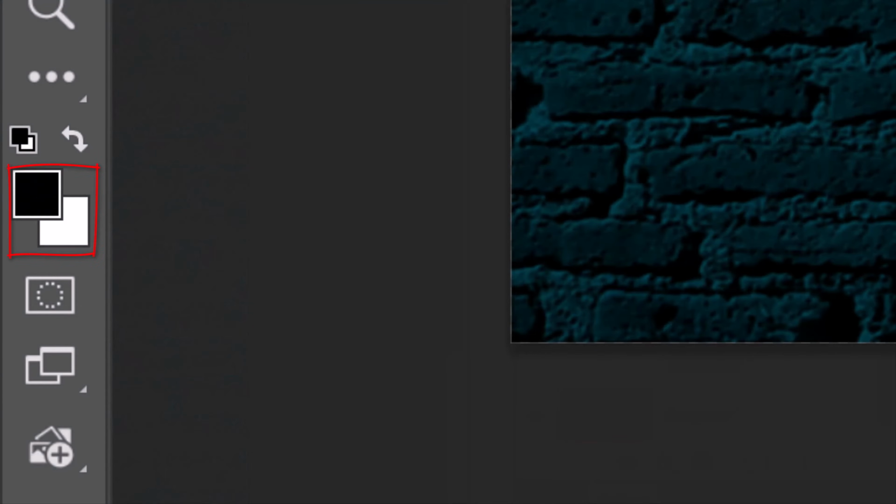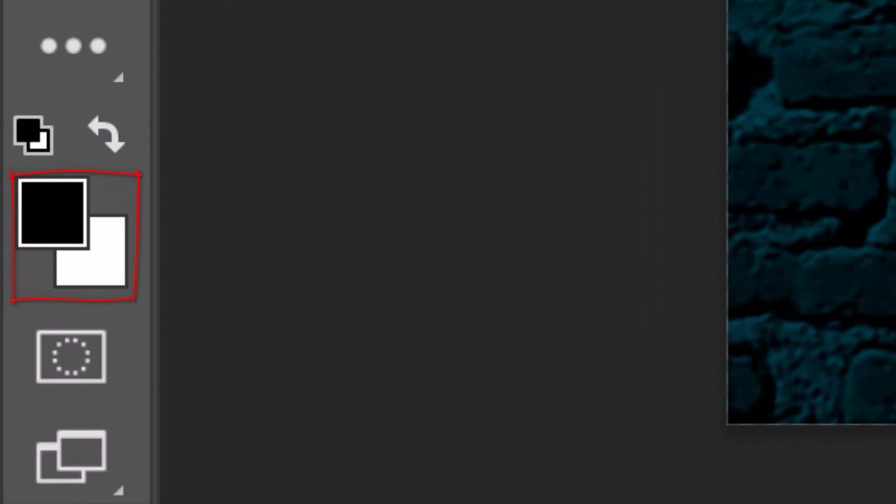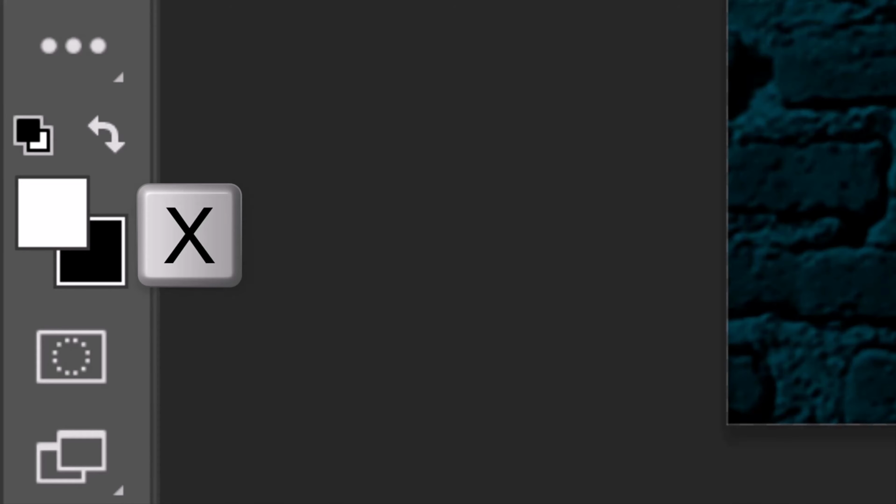Check that your foreground and background colors are set to black and white. If they aren't, press D on your keyboard. Since we want the text to be white, reverse the colors by pressing X.